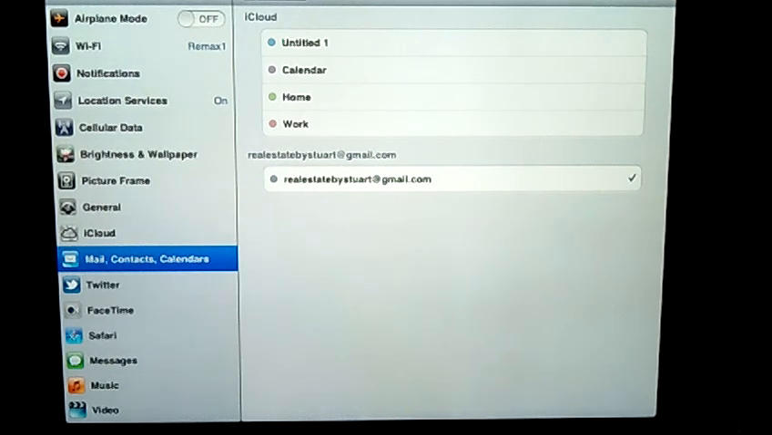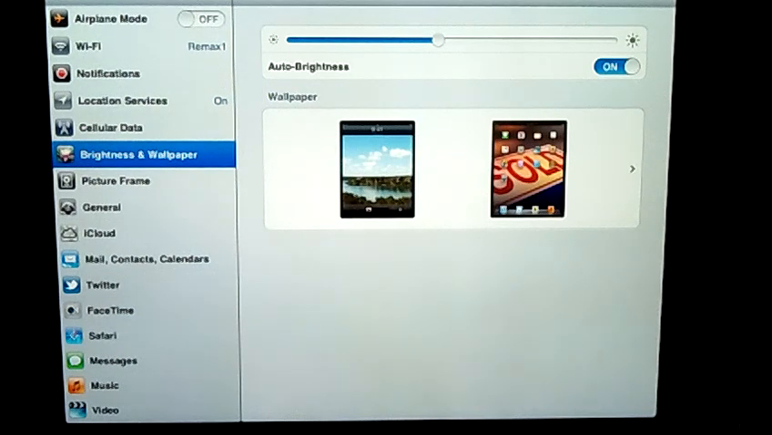So let's move to brightness and wallpaper. This is another very simple way to make changes on your iPad. You see, you have two options. One is the locked screen, and one is your home screen. Now the difference between that is very simply when your iPad comes on, you see one screen, and then when you go ahead and unlock it to use it, you'll see your home screen.